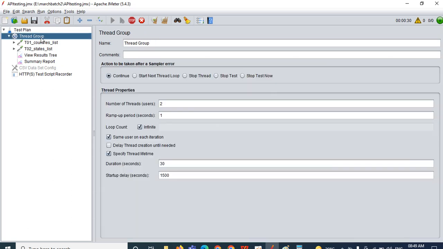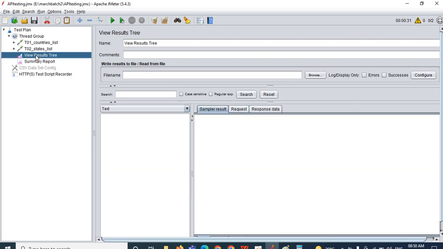Okay, I'll show you that. Let me stop it and let me go with less duration. Let me go with 30 seconds. Click on the view results tree. Okay, click on the play button now. See, for the first 30 seconds the script will not execute. You can see the count is increasing now.